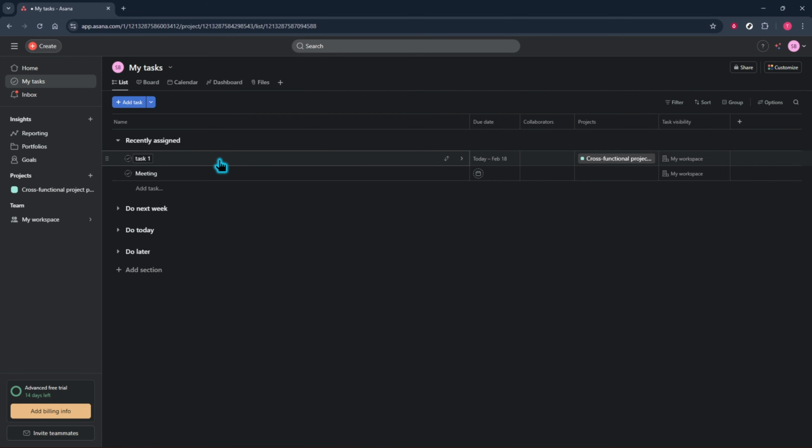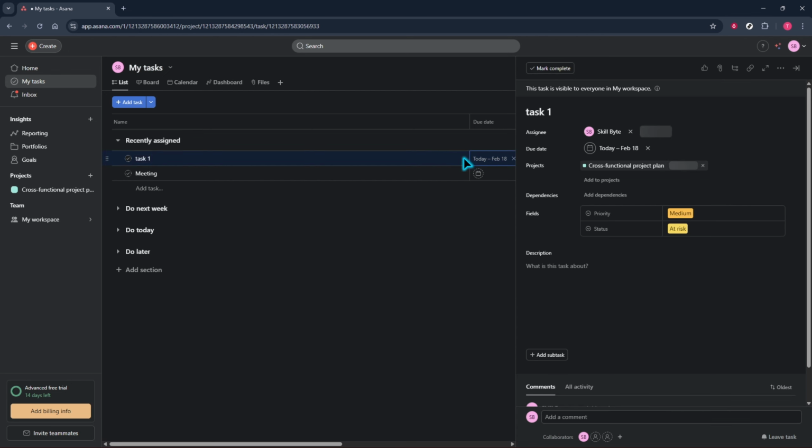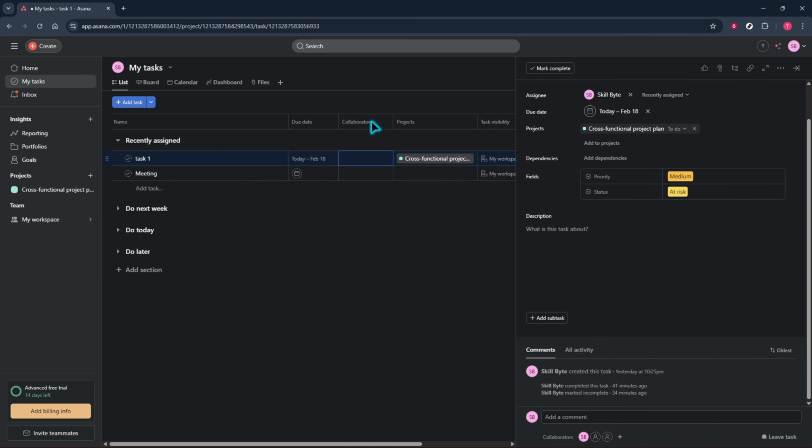Now, select the task you want to collaborate on. Click the task name to open its detail pane on the right. This is where you'll see the task description, assignee, due date, attachments, and comments. Scroll within the detail pane until you find the collaborators area. This section controls who follows the task and receives notifications about changes and comments.